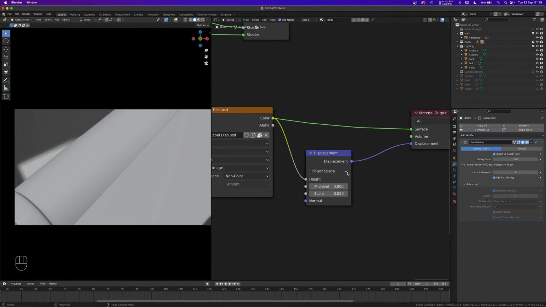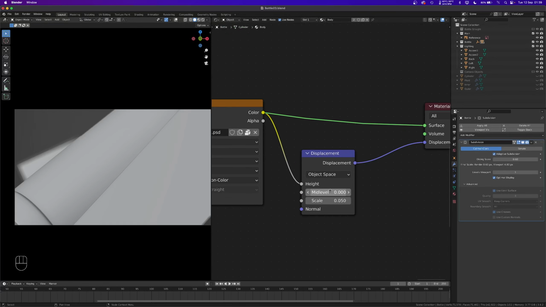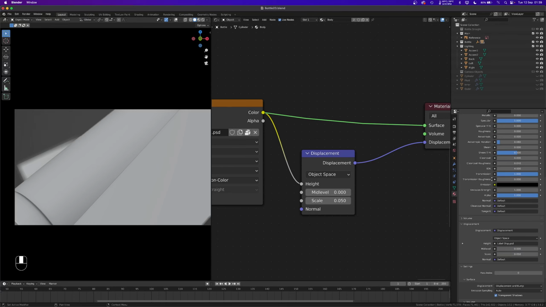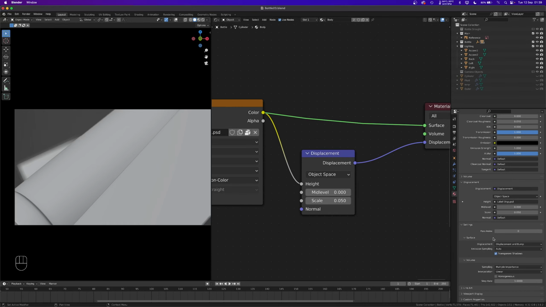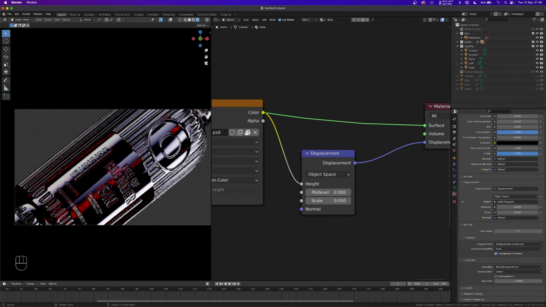Another important thing is that in the displacement node itself, you have to manipulate the mid-level and most likely set the scale to a really low value, because this is by default set to 1, which makes this bump really big. And the next thing is that you have to go to settings, go to the material, and change, because by default, for whatever reason, this is bump only. You have to go and get displacement and bump. Otherwise, this will not render correctly. That's how it looks with the displacement map.